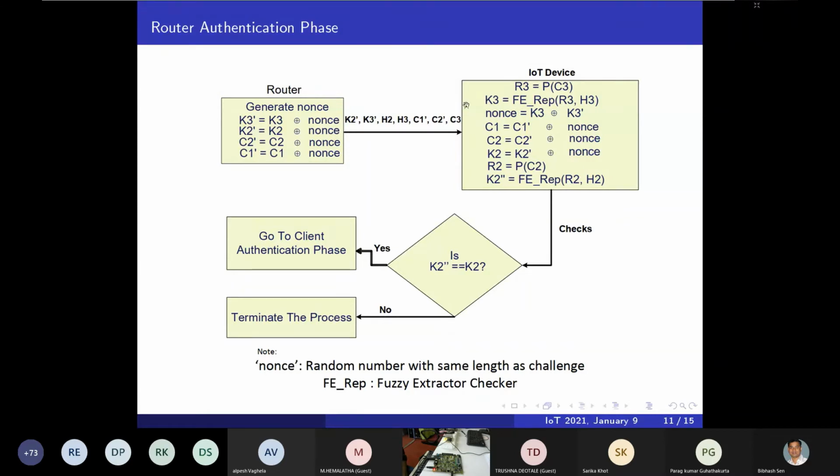In the IoT device, it will generate the corresponding response against the challenge C3 and extract the nonce. Using this nonce, it will decrypt C1 and C2, generate R2 and check R2 with K2. Not exactly, it will generate K2 dash using a fuzzy extractor. Then it will check. If it is okay, then the router is authentic, otherwise not. Otherwise it will assume either the router is not authentic or the code is tampered, integrity not maintained.